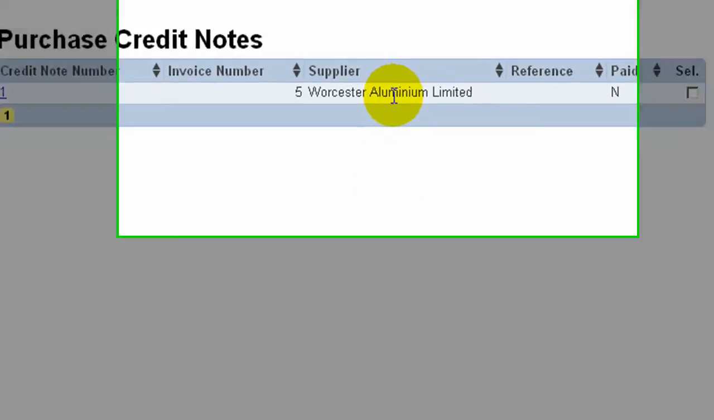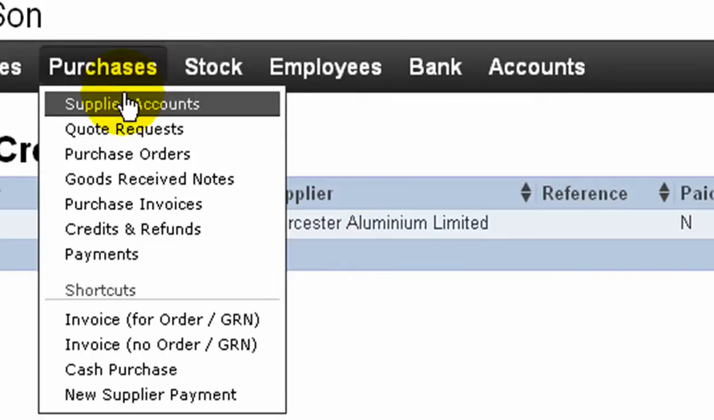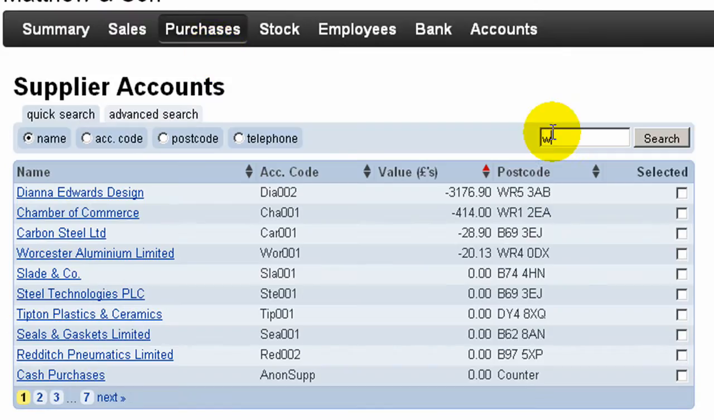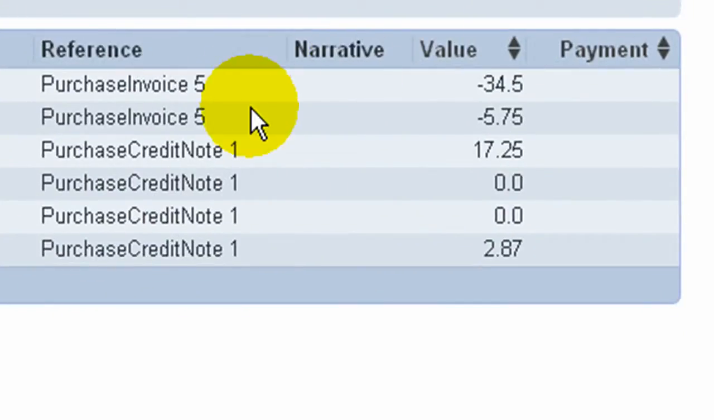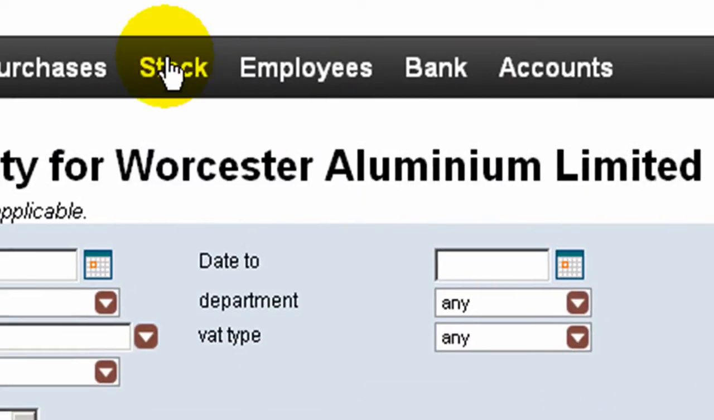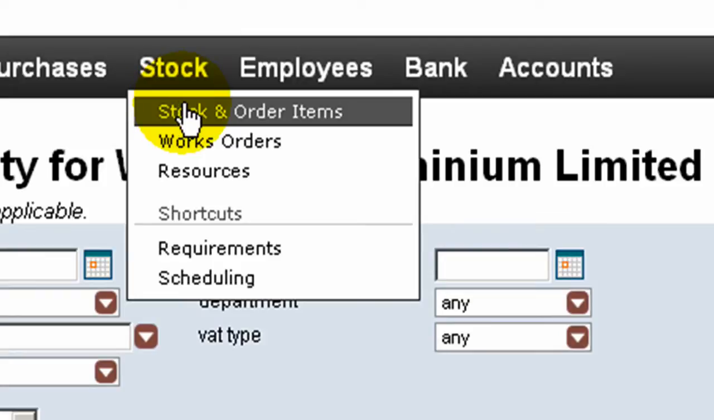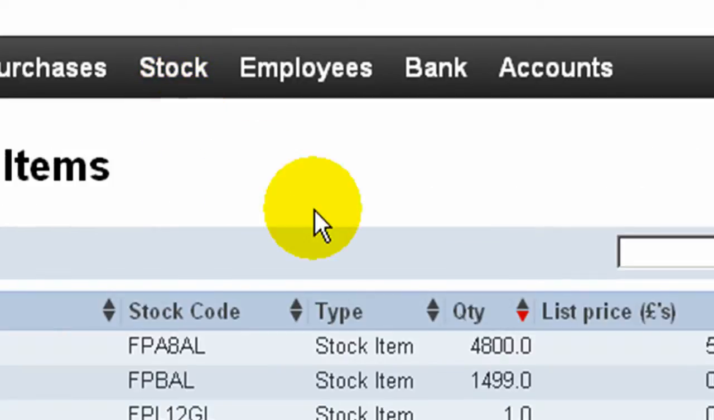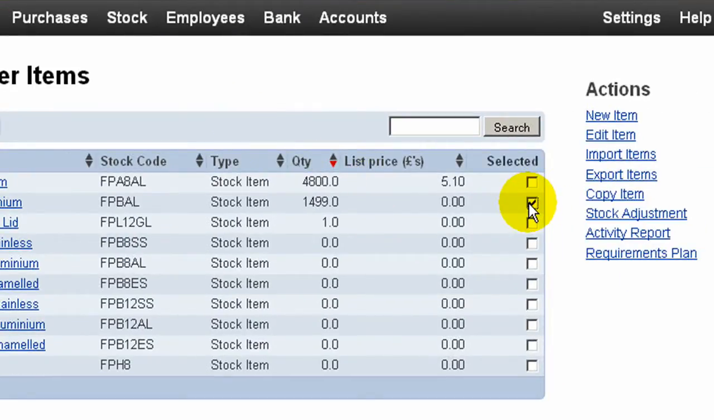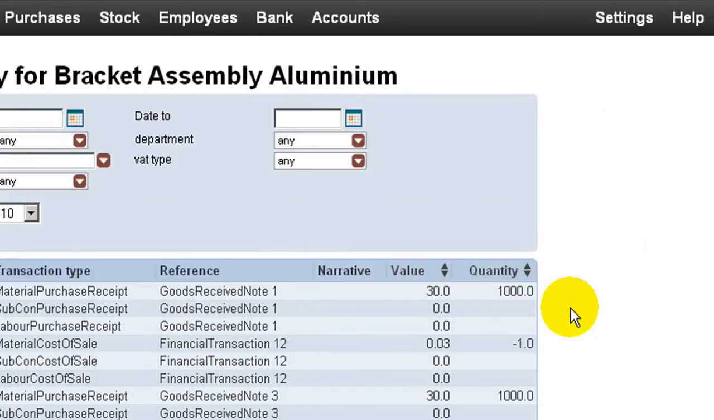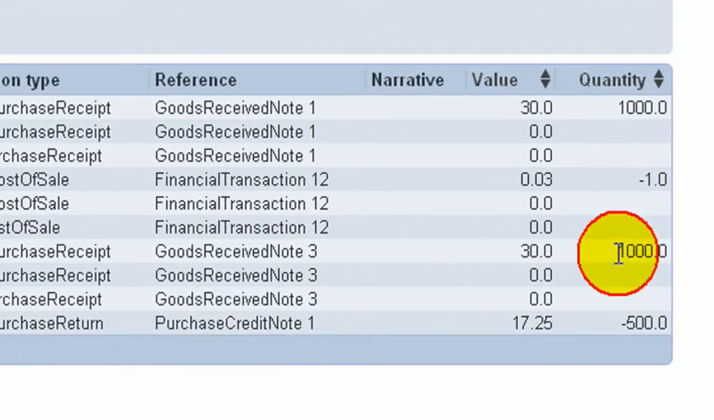If we look at the activity report via the supplier account, we can see the details from the credit note we have just raised. And if we look at the activity report via the stock item to which the credit note relates, we can see both the original invoice of 1,000 and the 500 being returned out of our stock.